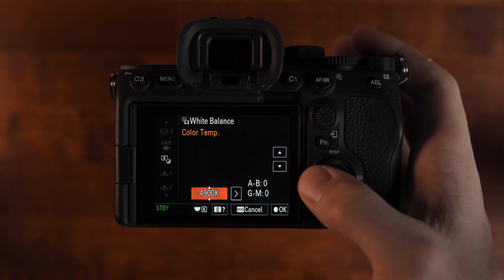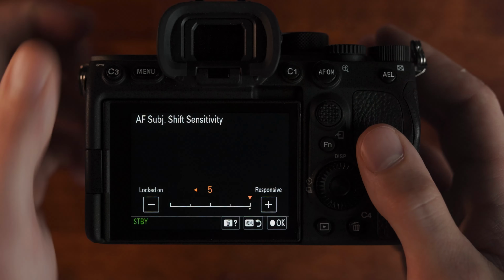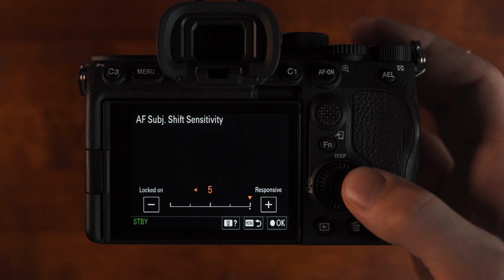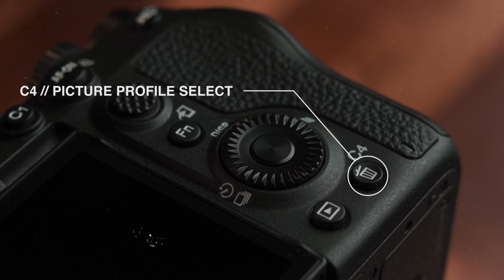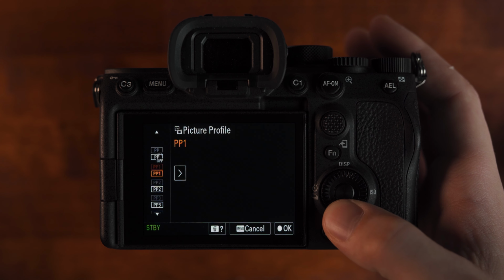Custom 2 I have set to my white balance. Custom 3 I have set to the autofocus subject shift sensitivity. This adjusts the sensitivity of the autofocus when shifting from one subject to another. Custom 4 I have set to picture profile select. In here is where you can select the picture profile you'd like to shoot in.